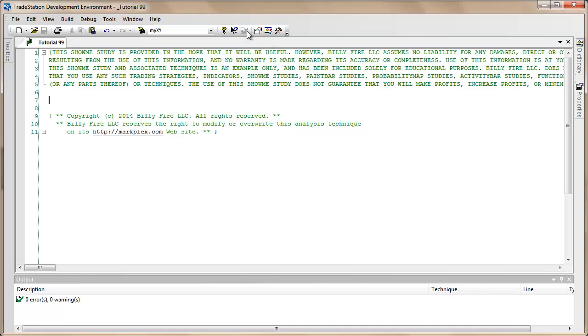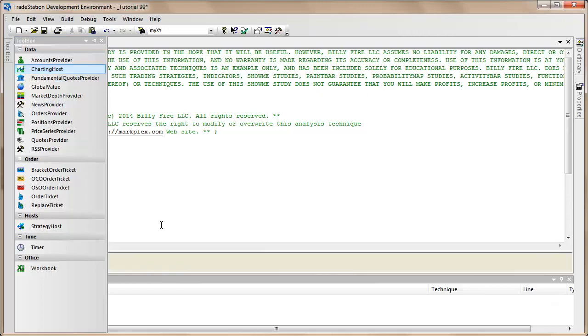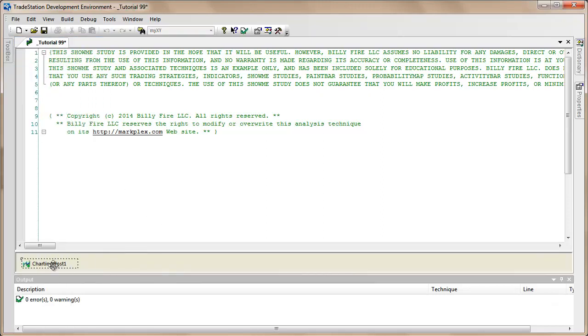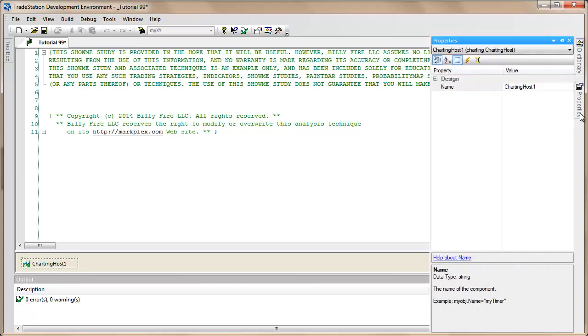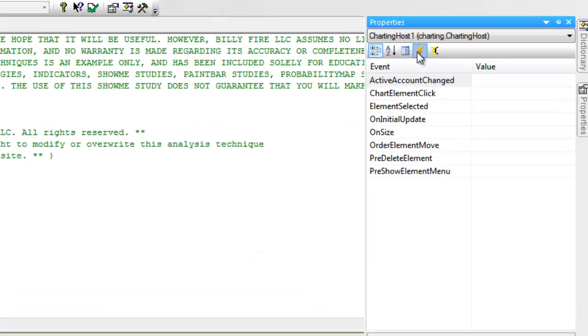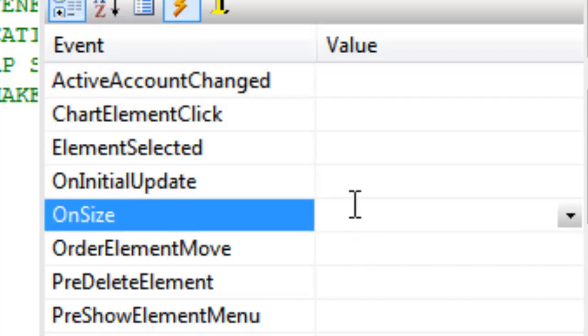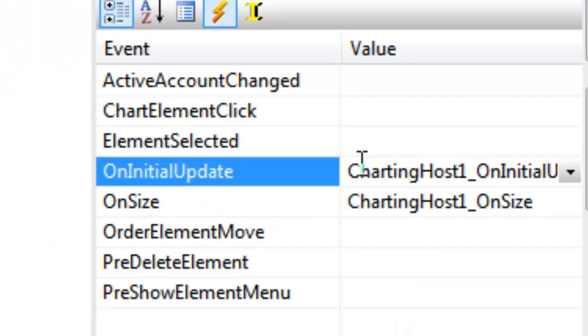We're going to be using the charting host object, and we can find that by double clicking here in the toolbox, and there we can see the charting host. In terms of its properties, we're going to be using a couple of different ones. One of them is on size, so I'm going to double click there, and another is on initial update, so I'll double click there.